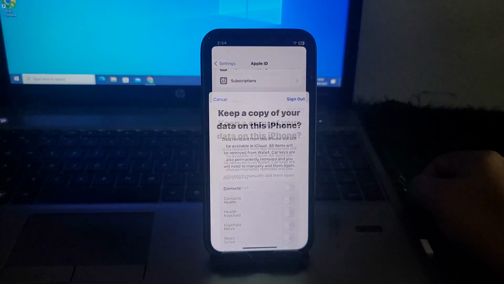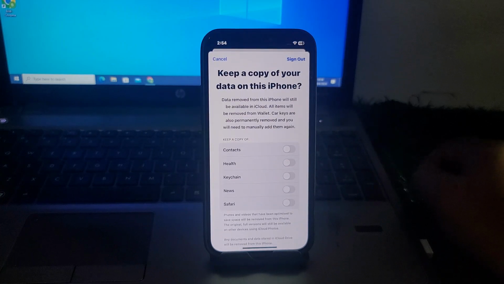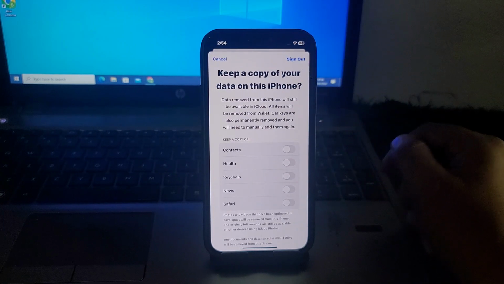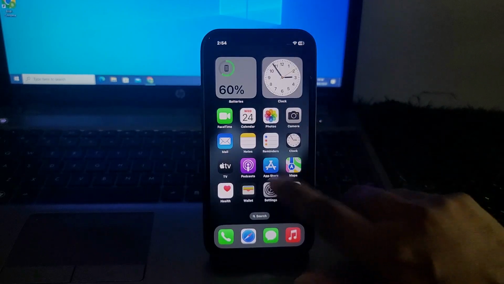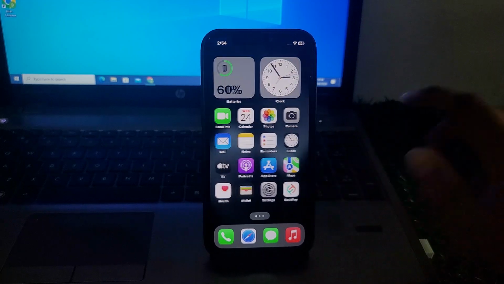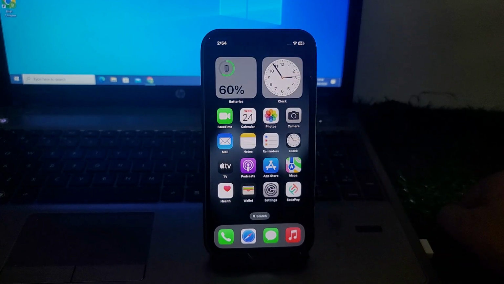You can see this screen appears. If you want to sign out of your Apple ID, sign out, and that's it. After watching this video, I hope you will all know how to reset your Apple ID password if you forgot it, without a computer, without the Apple ID password, and without email and phone number verification.